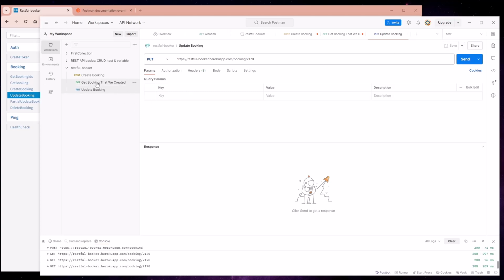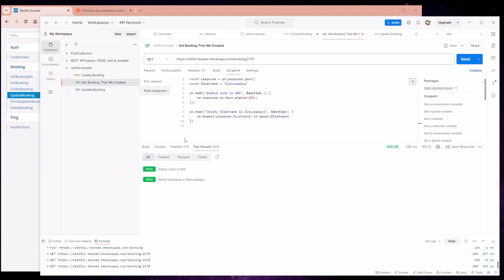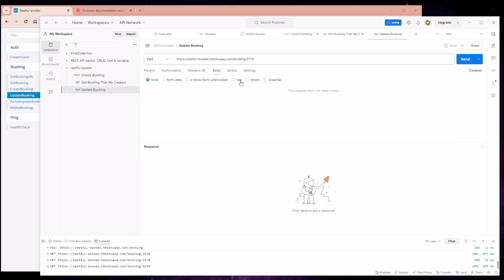You can see the put is updated. We need to provide a body. The body that we got in the response is this whole thing, so we want to grab that. Let's go to raw, JSON, and provide the body.